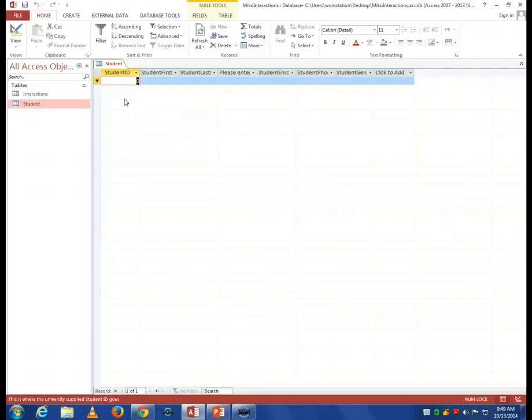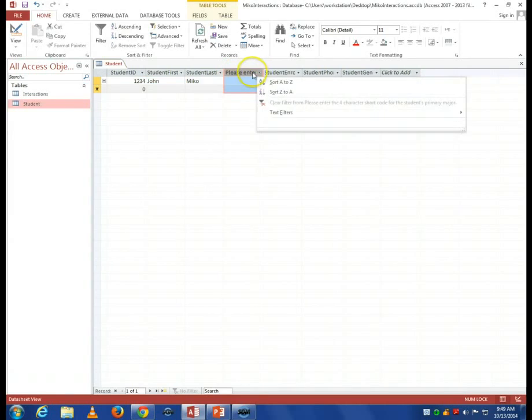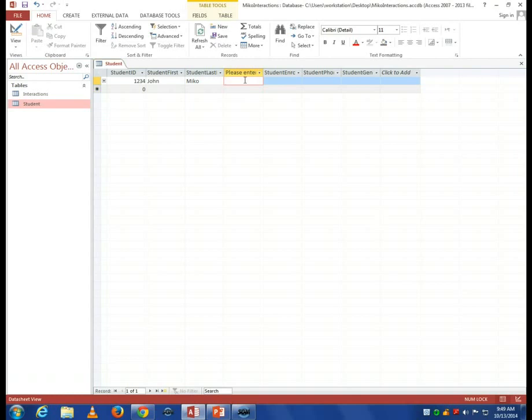So let's say my first student is 1234, that's their ID. Their first name is John, their last name is Miko, and what's this say? Please enter, what was this? I can't remember. 4. Oh, that's the major code. Yeah, I have to change that. I should have put major code. And so let's call that MIS. Enrollment date 01/01/1989. My phone number 814-554-1212. My gender, male. Okay, click on the next one.